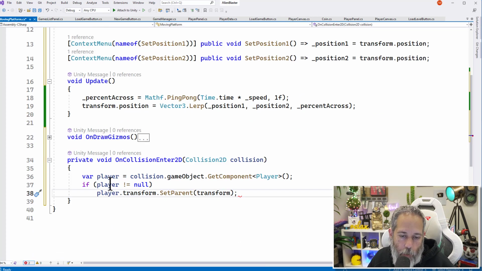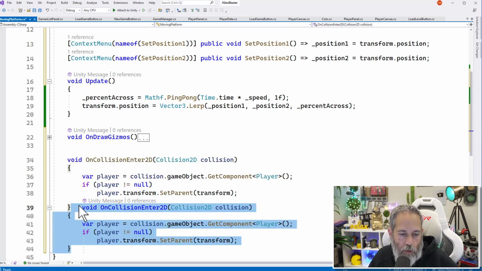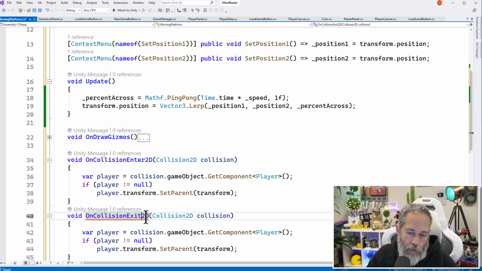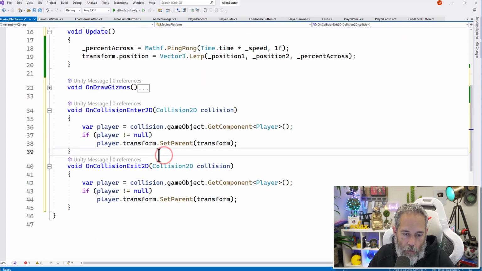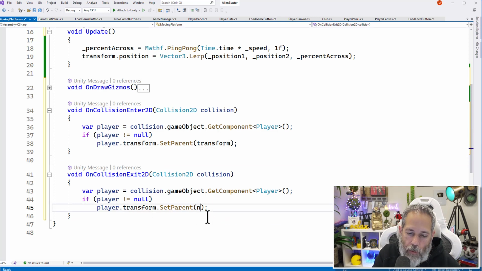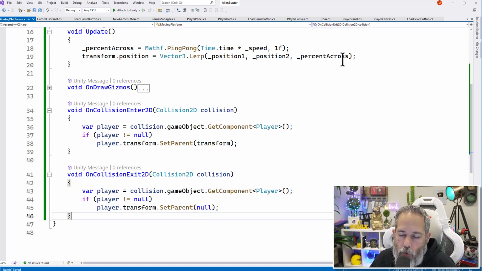Now we'll do the same on the OnCollisionExit. So I'm going to get rid of that private keyword. I'm going to copy this method, just Control D and duplicate it. And then I'll change enter to exit, E-X-I-T. We get the same exact structure, but instead of setting the parent to our transform, we're just going to set it to null or clear out the parent so that we're no longer parented to this platform.